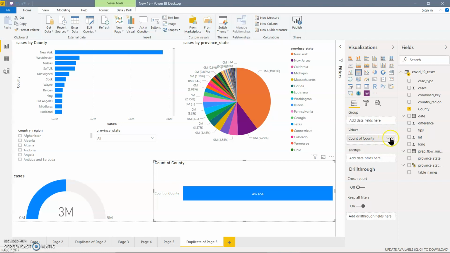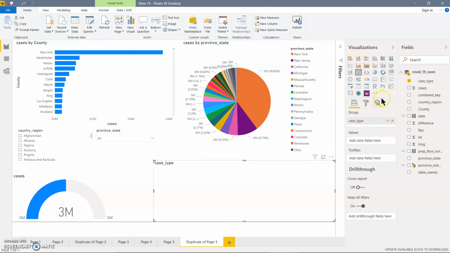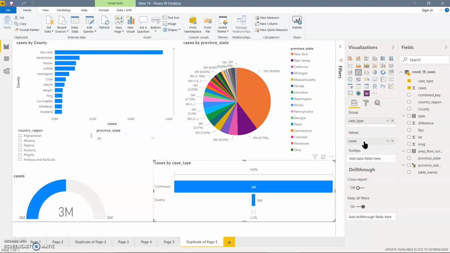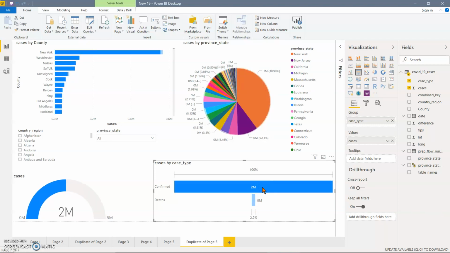So we're getting rid of that. You've got case type for the group, and then we have cases for the actual values. So if you notice, this is confirmed or death. The nice thing about this is you can click on one or the other and it will show you on the chart the difference.